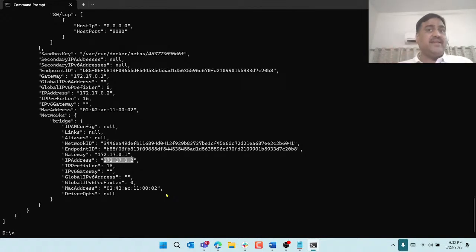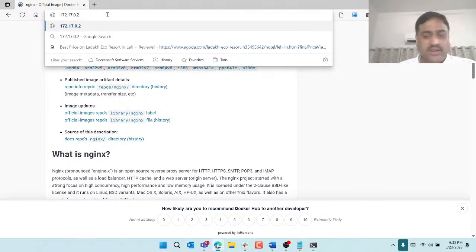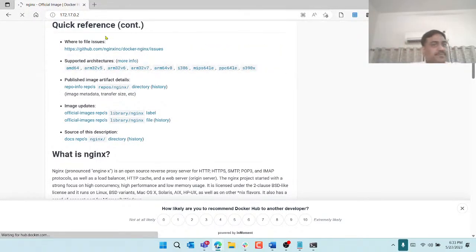Because I'm using Linux, I have the base Windows, on top of it WSL, and on top of it this container is created. So my host cannot see this IP address. I cannot copy this IP address and directly paste it in the browser and get the output. No, it will not work. But if it was a Windows container, I would have got this output, because then the network was created directly with Windows, not with the WSL layer.